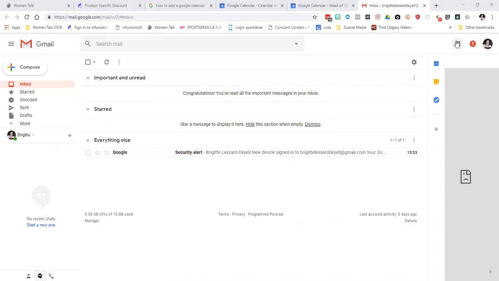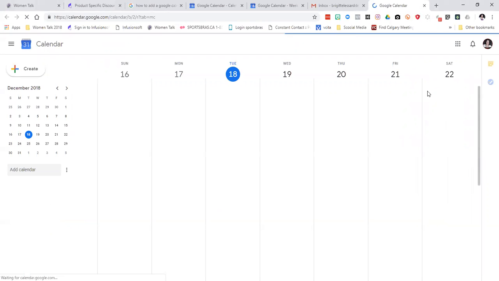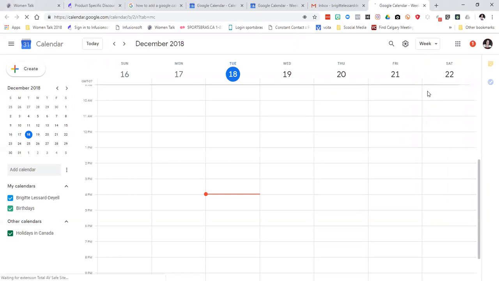So when you're in your Gmail account, you will see in the top left here this little square with the nine little squares inside. So click on that, and from here it will take you to Google Calendar. Once you click on Google Calendar, it takes you to your Google Calendar. Now you see I have nothing on here.